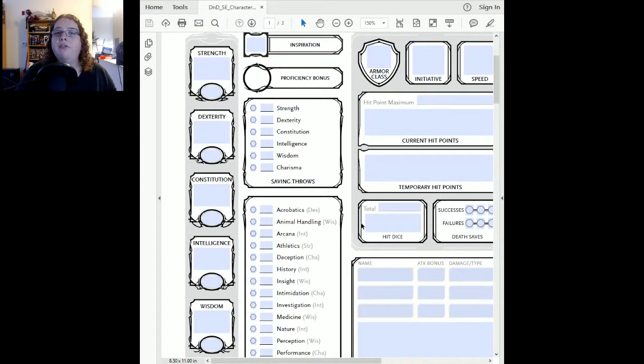Constitution is kind of how tough and how hardy you are. It's going to play into things like how much damage you can take and still keep fighting, how susceptible you are to diseases or poison, that sort of thing. So the higher your score, the tougher you are in that respect.